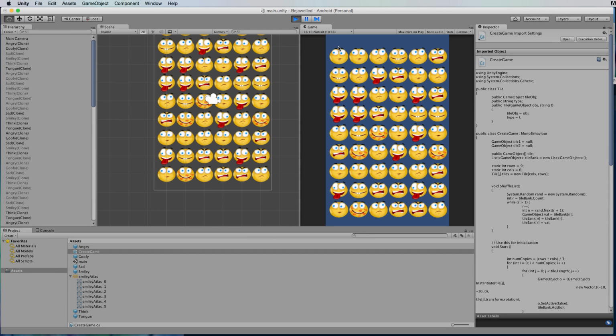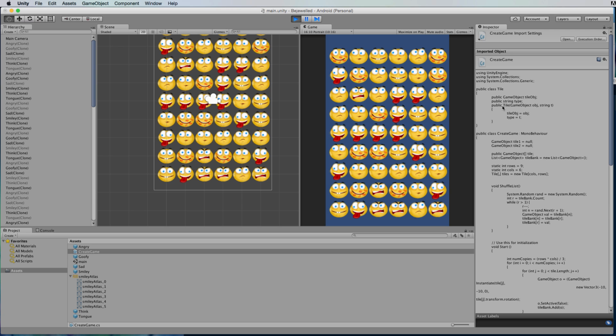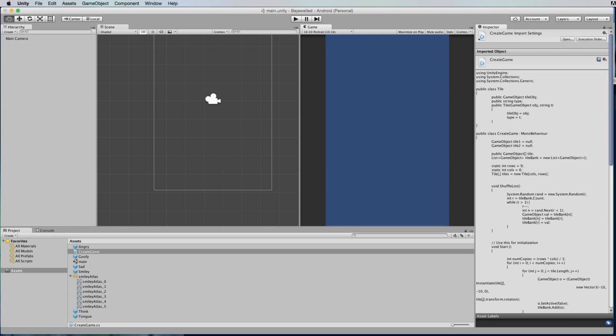And we now have a nice 2x2 grid made of random emoticon faces, just like that. And they're all pulled out of that bank. Okay, so let's stop playing and we'll go back to our script.